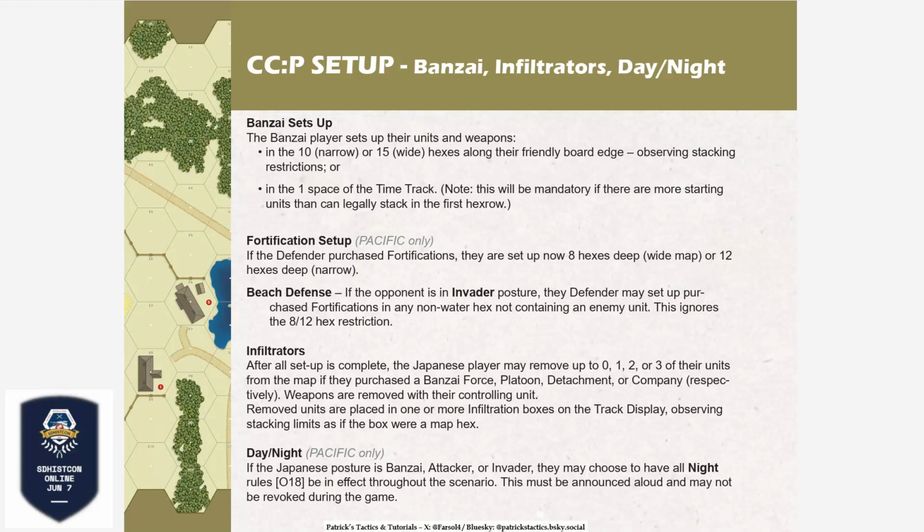Then this is where fortifications get set up for Pacific. It's a little later in the process. And then beach defenses, if you have an invader, then purchased fortifications can be placed out into any non-water hex not containing an enemy, which is why those fortifications had to wait. We couldn't set them up the same time period that we did for the Europe side.